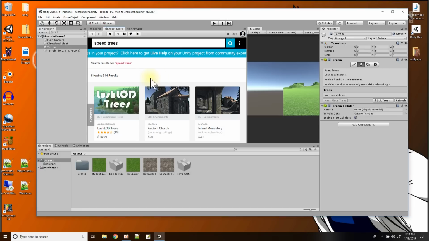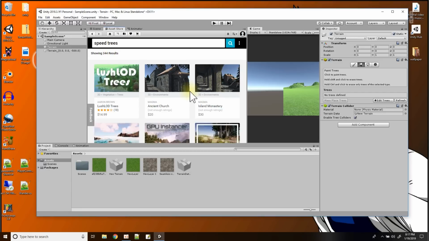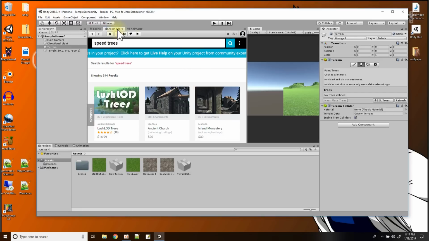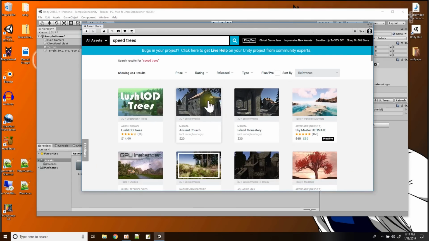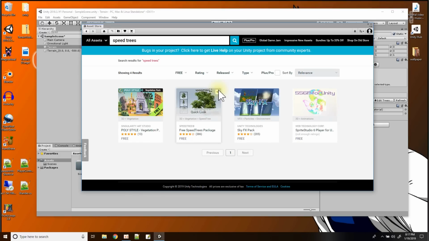And it's showing things that cost money, things that are free, and I want the ones that are free. So where's that little price filter thing? I'm going to undock this window so I could make it bigger. And then the menu shows price. And I'm just going to pick free, and that'll definitely shrink down the asset store. And here it is, the free speed tree package.